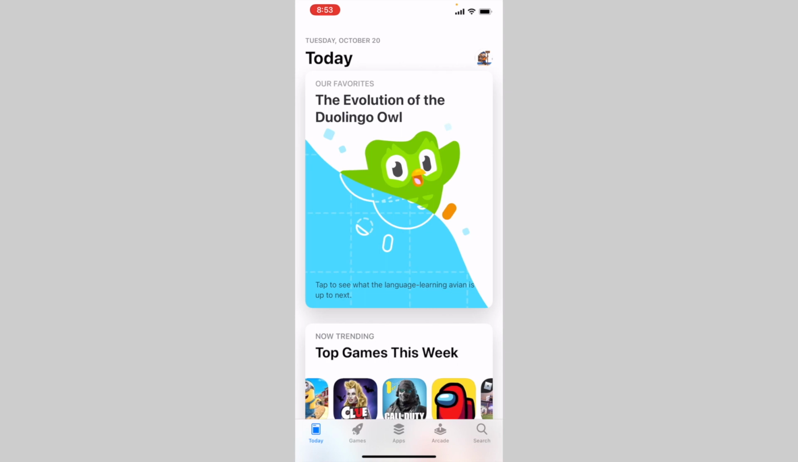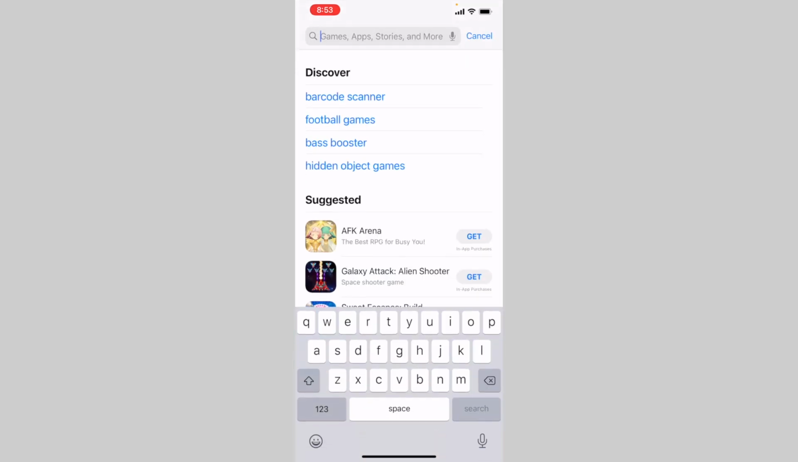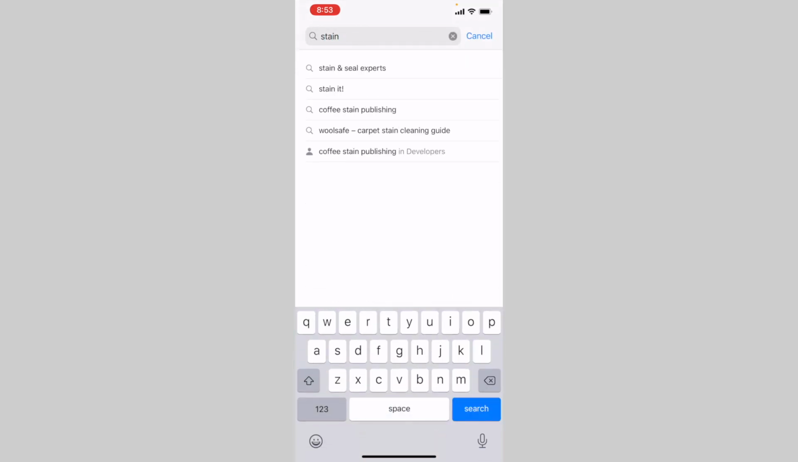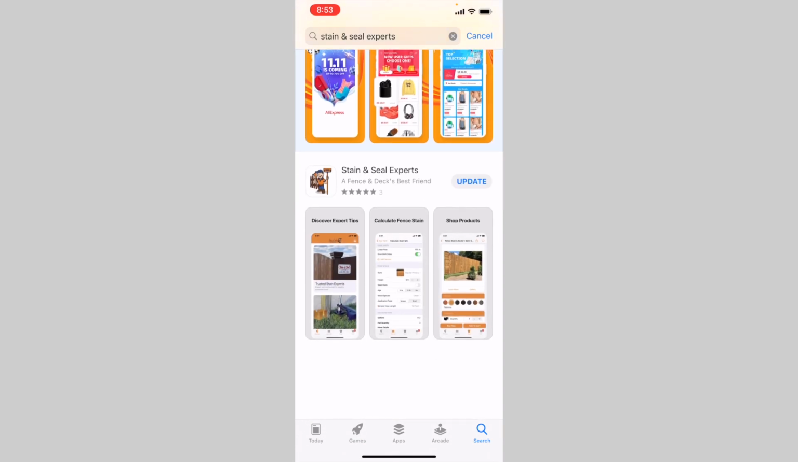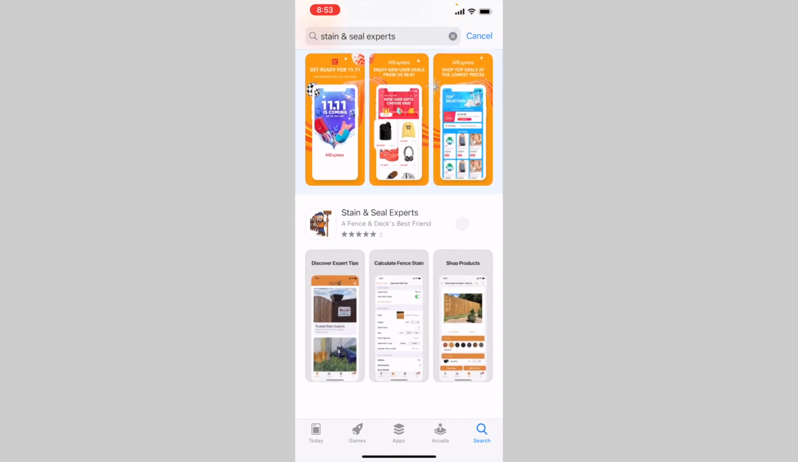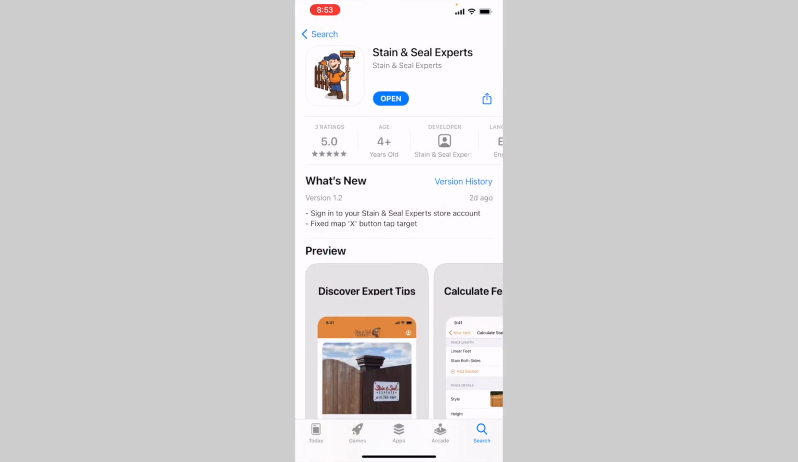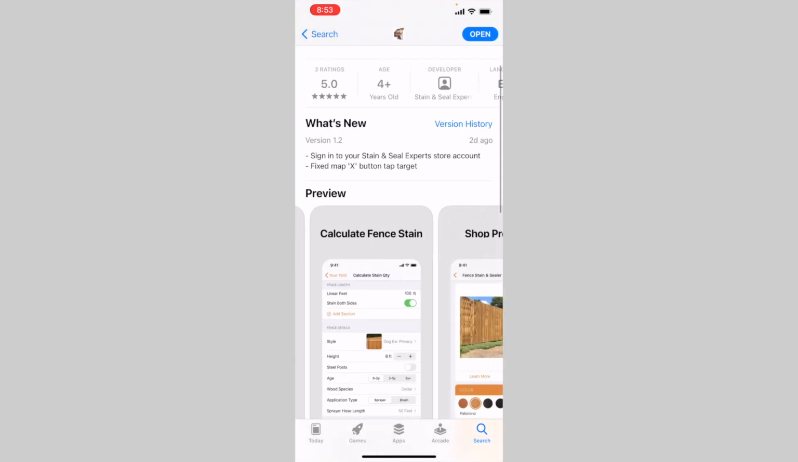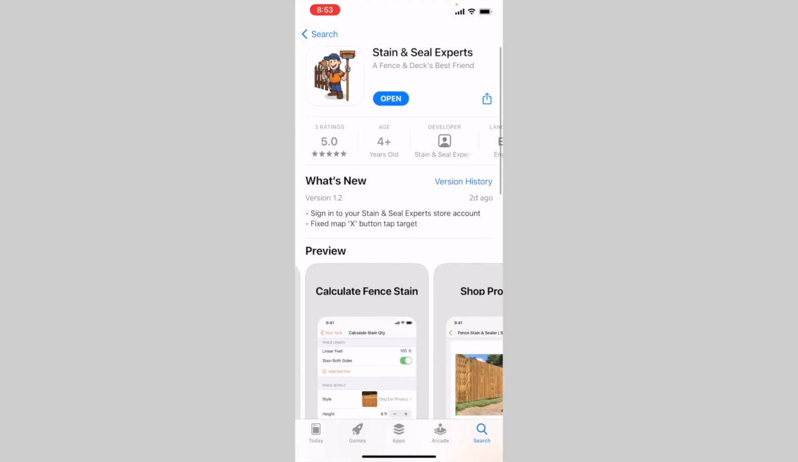All right, let's go to the App Store, and we're gonna search for the Stain and Seal Experts app, and I'll show you exactly what we're looking for. We're the #1 Stain and Seal Experts app. Check that out. I'm gonna go ahead and update that. But this is the app. You click on it and you can see a little bit about what's going on. This is a calculator and an estimator tool.